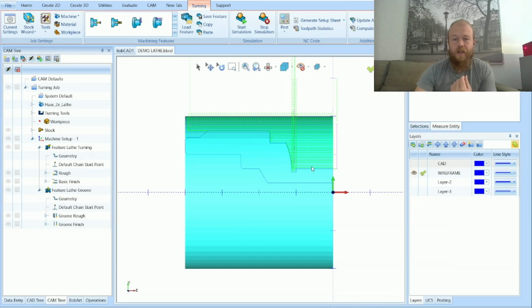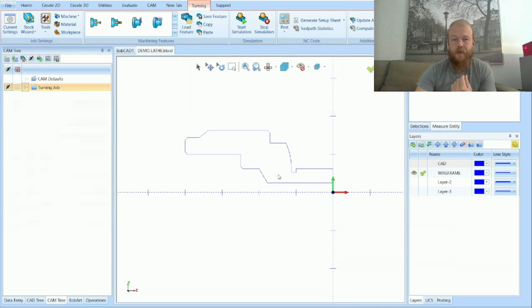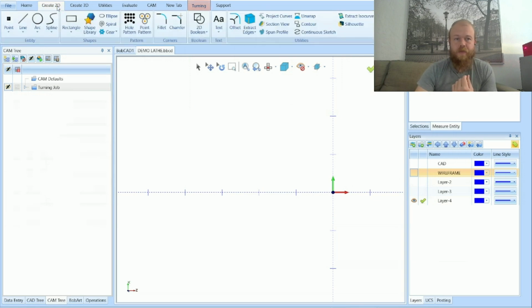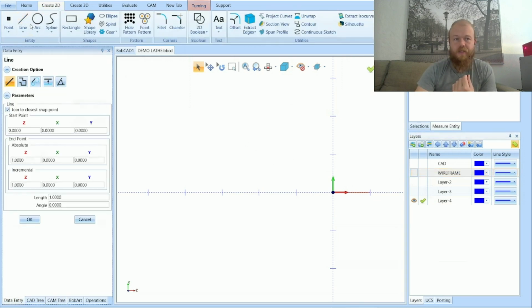So in the wireframe, if I wanted to create it like this, I'm just going to blank out the cam portion, the stock and the turning job there for now. And let's say I want to create my wireframe like this. I can just go to Create 2D, and I can start drawing my lines and arcs here.